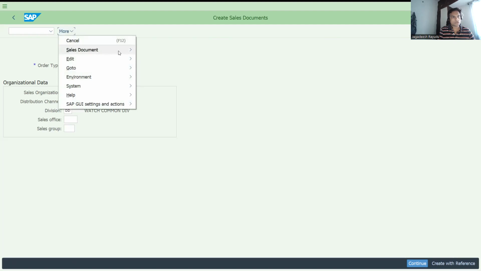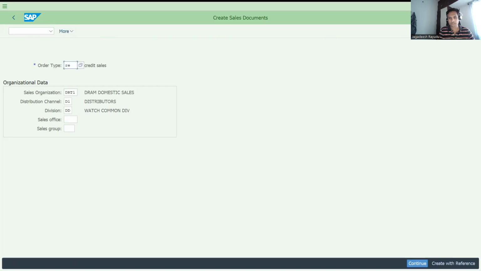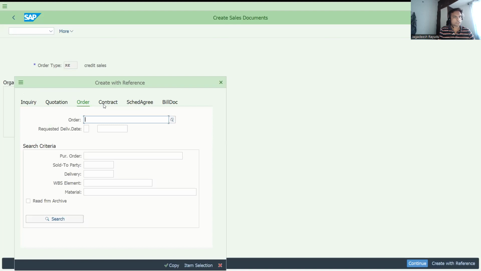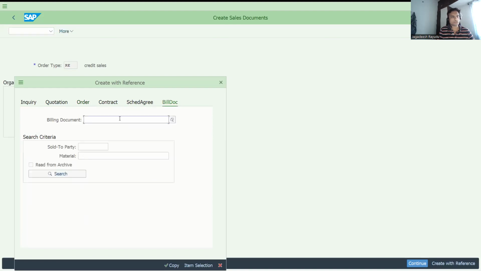You can go to sales document, create with reference. This is the way through the menu bar. Otherwise, you can click the button, create with reference. So we are taking with reference to billing document. Let's copy the billing document, copy.